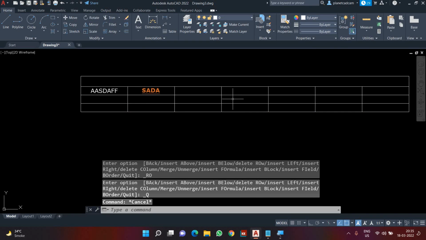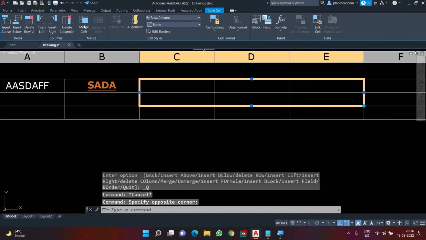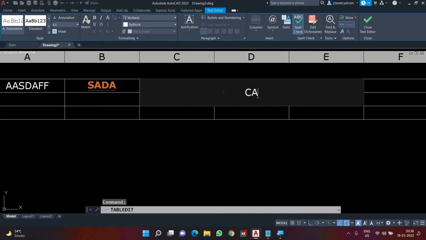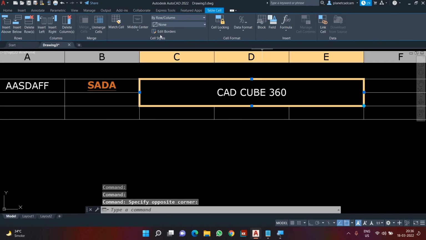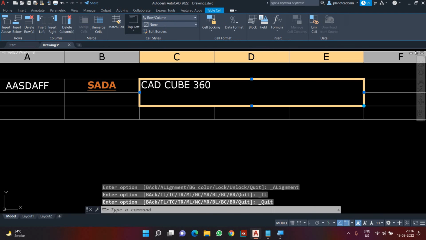Now, along with that, suppose you are typing something, for example, here I'm merging all the columns. Okay, so I'm selecting merge all, and here I'm typing something, let's say CAD cube 360. Now, after selecting this particular cell, I can also change the alignment. For example, here the alignment is set to middle center. I can make it top left. That will go in the top left corner of the cell.